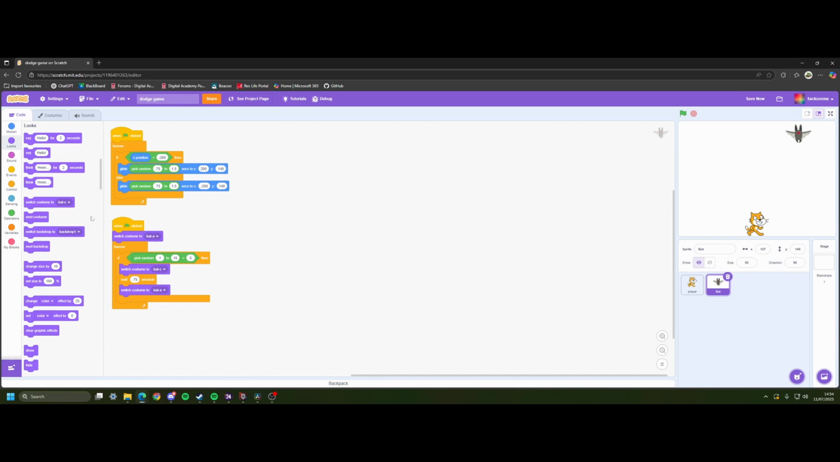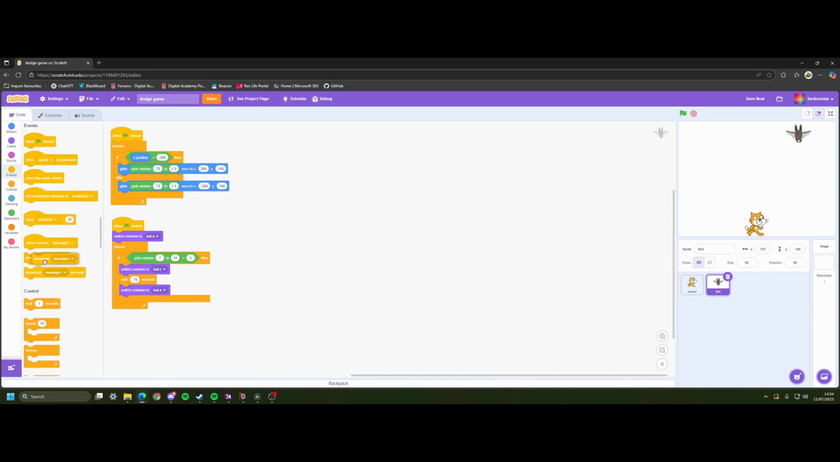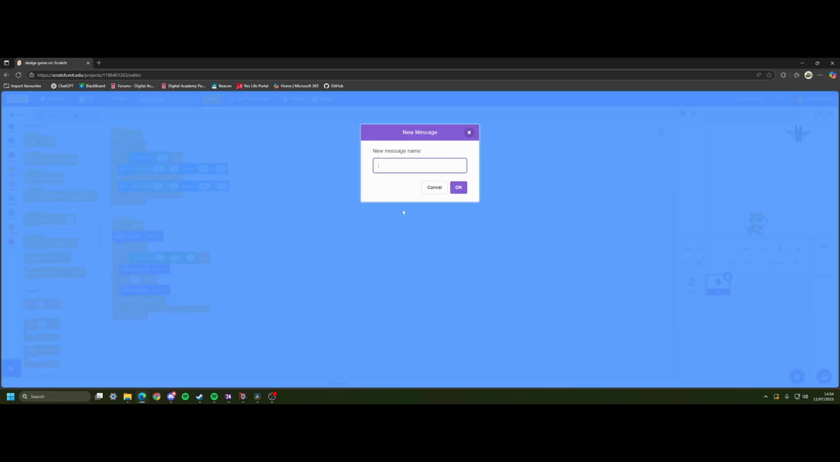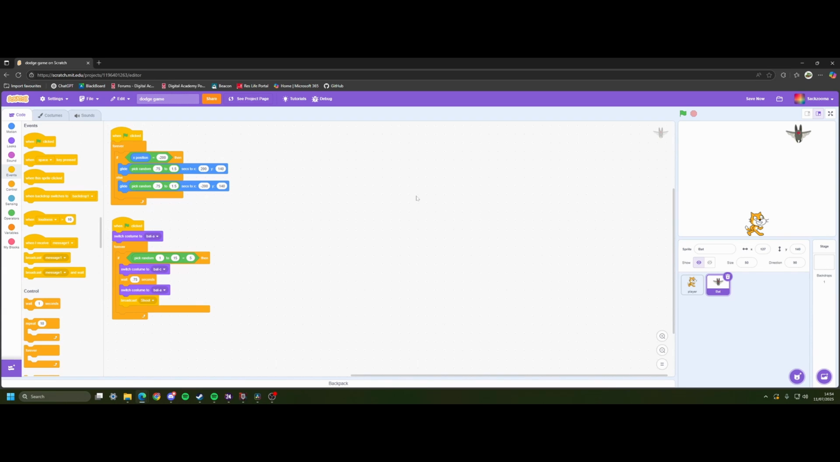But now we need to actually have a way of creating and shooting the bullet. To do this, it's pretty simple. Just go to events and grab a broadcast message. Drag that underneath here and just click on new message. I'm just going to call it shoot. You can call it whatever you want, just make sure it's something relevant to what its function will do.